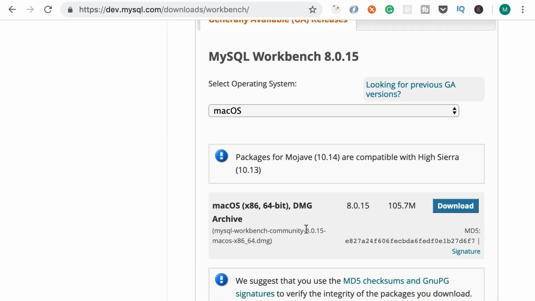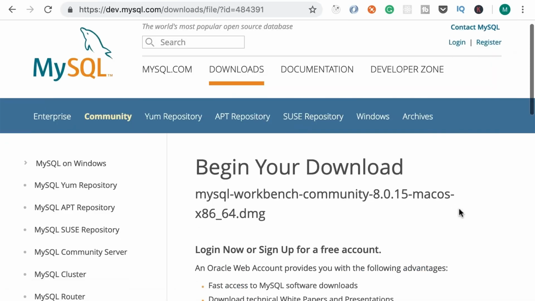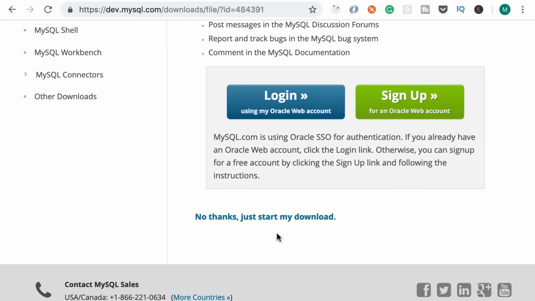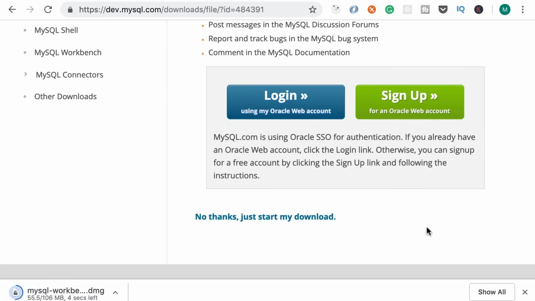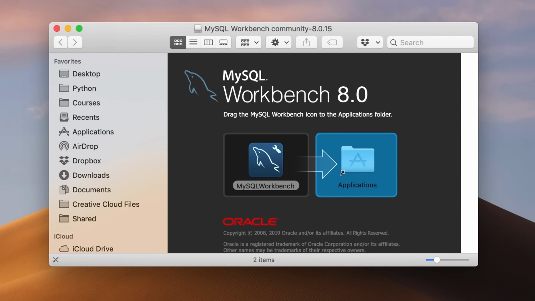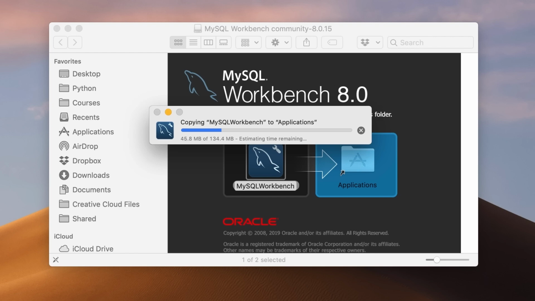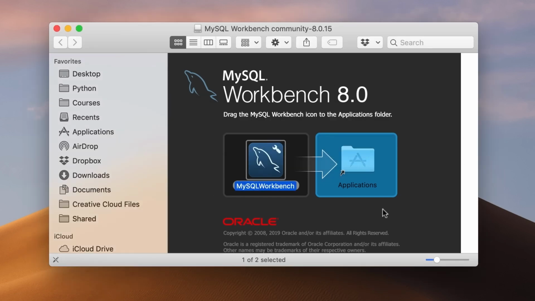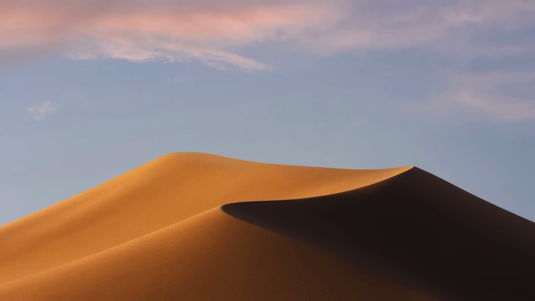Now once again, on this page, we need to download a DMG archive, so download. And again, we have to say no, we don't want to log in or sign up. So let's just go ahead and download the DMG, and then open it. Alright, you're going to see something like this, so simply drag this MySQL Workbench and drop it onto the Applications folder. So let's go ahead with that now, just going to copy this into the Applications folder. Beautiful. So we're done with the installation.